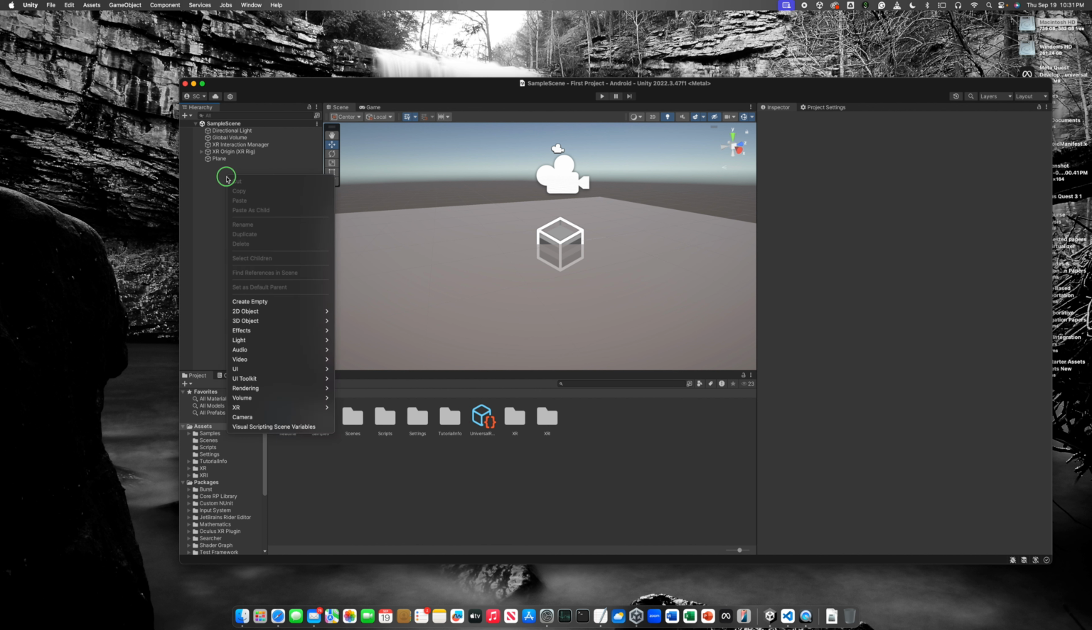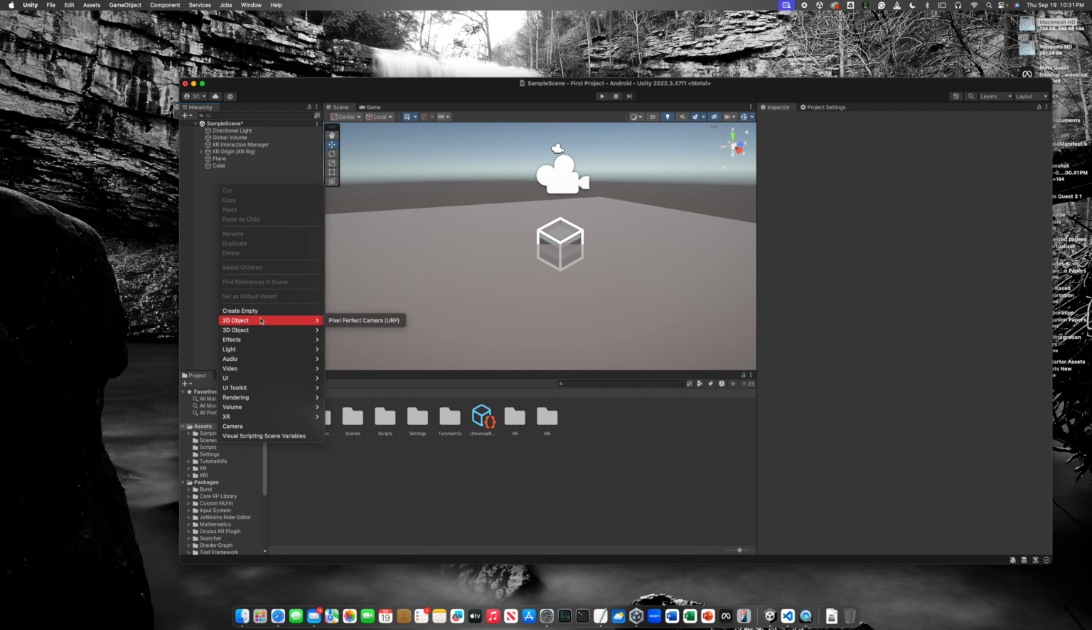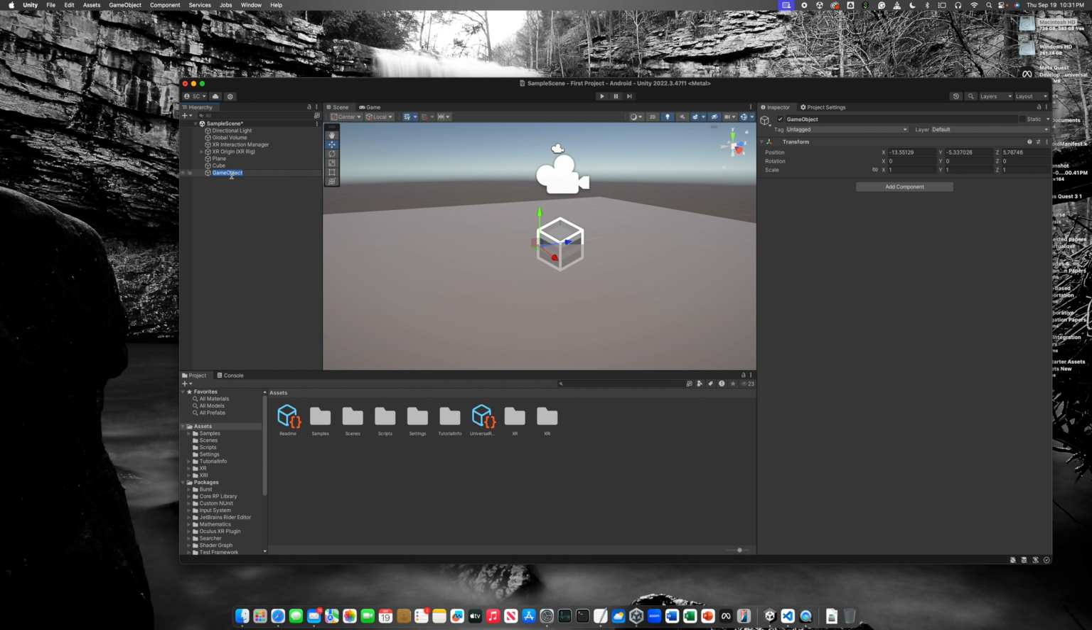Now let's say I want to create a 3D cube. I right click over here, go to 3D Object, click on Cube, and then the cube shows up over here. All these objects are called game objects in Unity. If I want to create an empty game object, it's over here, Create Empty, and then you see it's called GameObject.